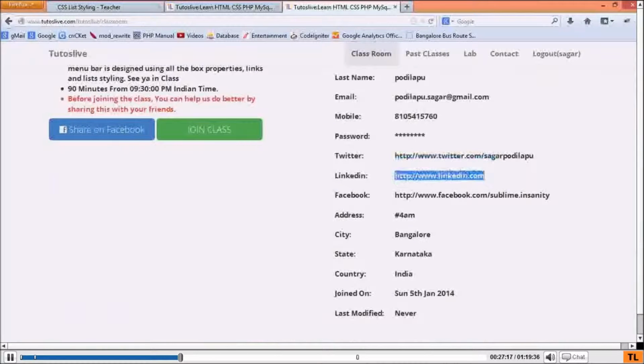In the worst case, I'm thinking of setting up a WhatsApp group so that we can chat or talk to each other about class timings, classes being cancelled, or files being uploaded. This is the fastest thing we can do, so that's the reason I'm taking the mobile numbers. This is not my mobile number, so don't think it is. That's a dummy number. So this is it with the Tutoslive classroom.